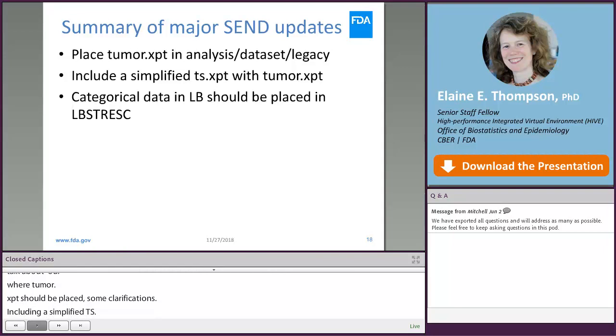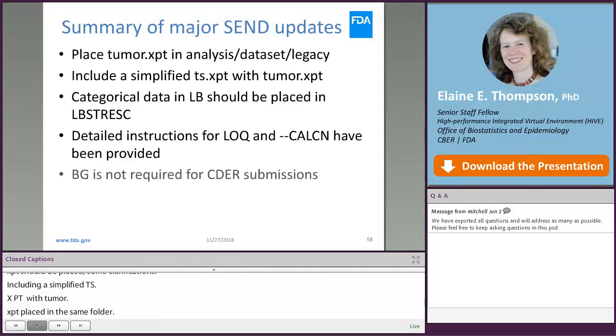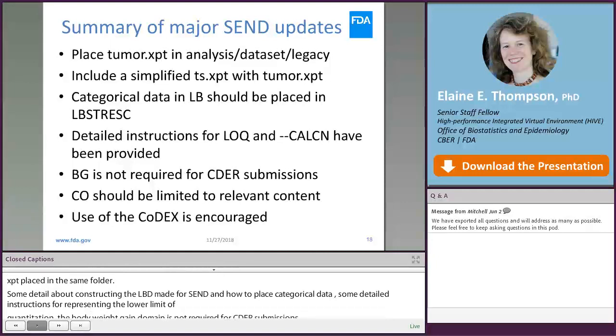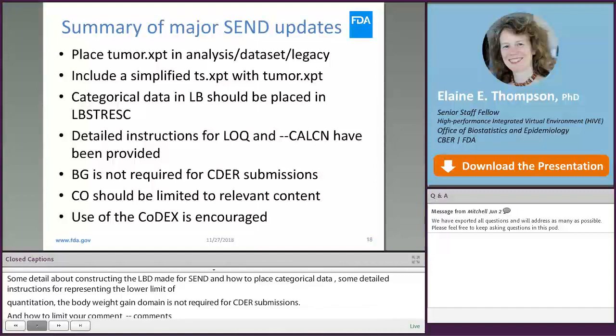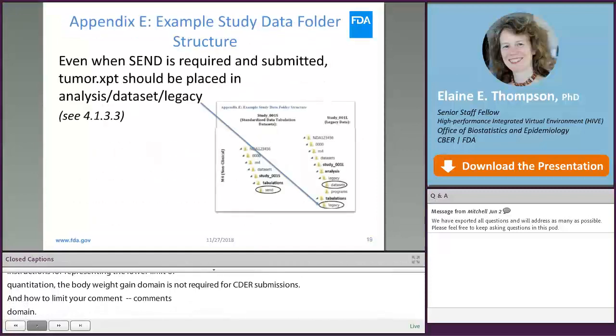Some detail about constructing the LB domain for SEND and how to place categorical data. Some detailed instructions for representing the lower limit of quantitation. The body weight gain domain is not required for CDER submissions, and how to limit your comments domain. We're also, as Helena mentioned, placing the Codex, which explains the data that can be confidently exchanged in the SEND standard, in our appendix. And so we're referencing that now and encouraging you to use it.